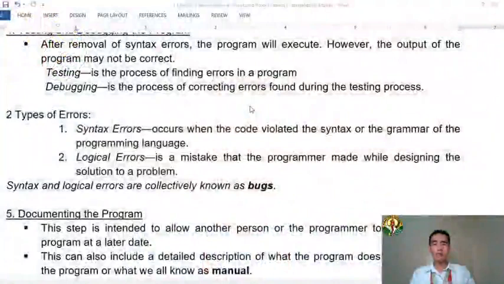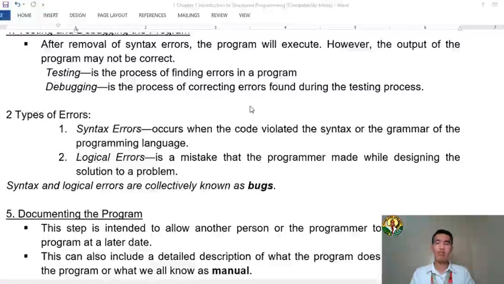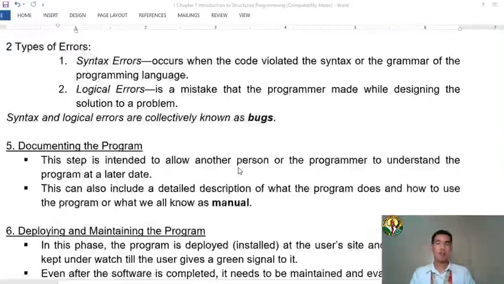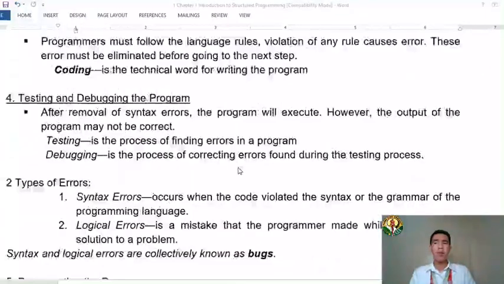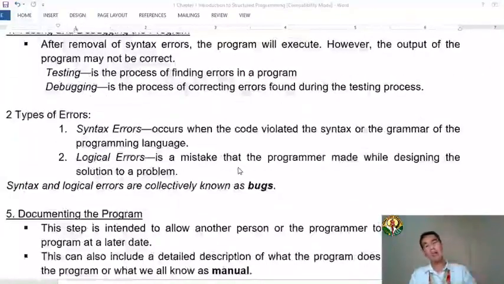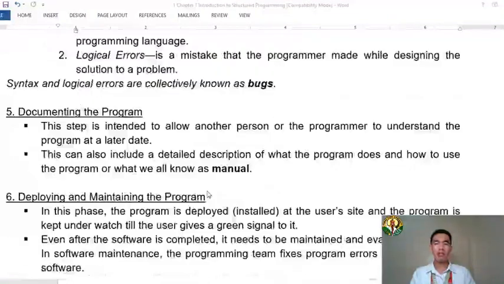Ikaw mismo ang nagkamali. You follow the correct syntax but then your output is still incorrect. So that falls under logic or logical errors. Tama yung syntax, mali lang yung output, logical errors. Okay? Syntax and logical errors are collectively known as bugs. May mga bugs, may mga errors. Ibig sabihin, ganun. Okay? Bugs, errors. After natin i-test and debug, okay na, gumagana yung program, wala nang errors. Alright, sige.